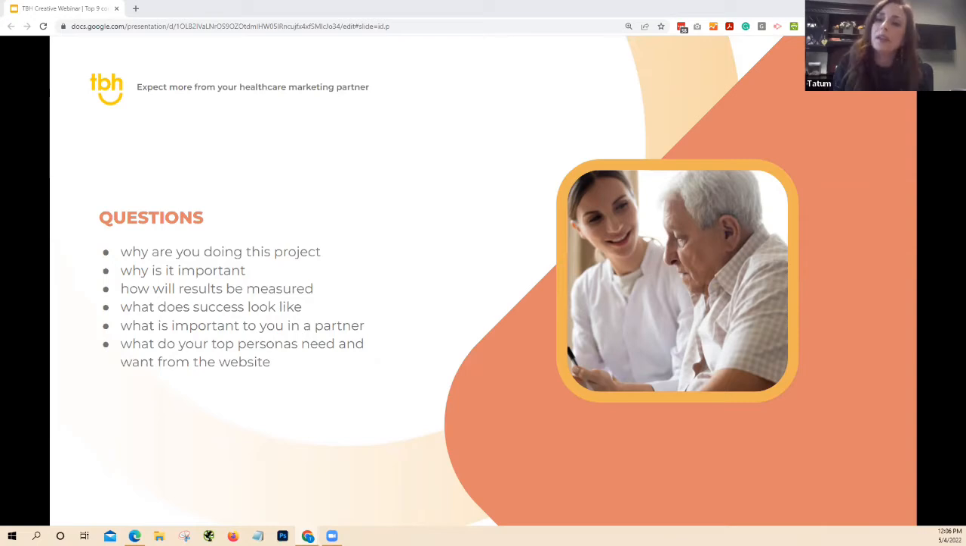Thinking about what's important in a partner is also really important on your side as the organization choosing to do a website. What resources do you have internally? What are your expectations? Thinking about that up front before you start talking to new partners is a really good way to match up with the right firm.